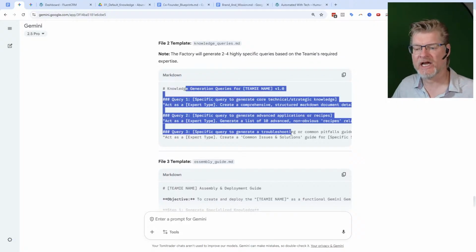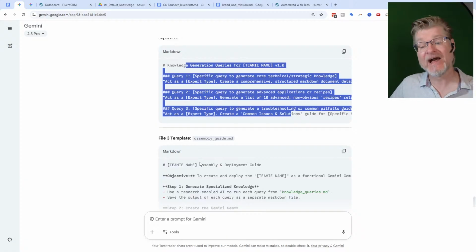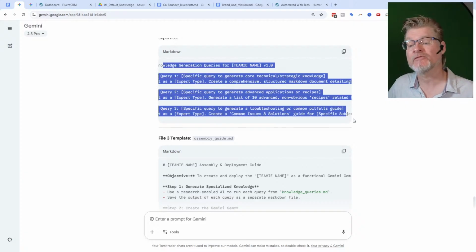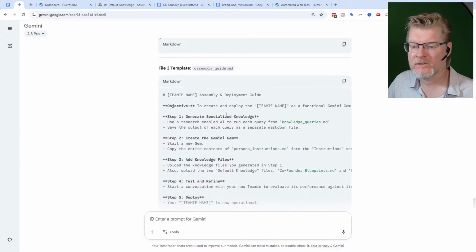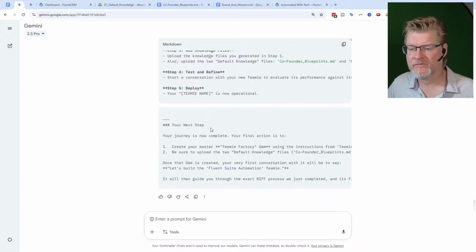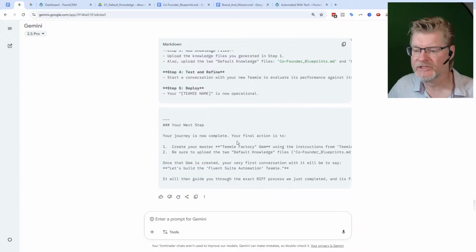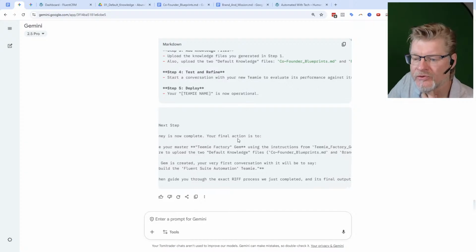This part I think is going to have to be improved, but I'm going to use it to improve it. So we're going to use the Teamies and then we'll naturally improve them. In fact, I'm going to have them improve themselves with this, and I'll show you how to do that. And then there's our assembly guide. Generally specialized knowledge. Save the output. Okay. Final action 2, create the master Teamy Factory gem using the instructions, and then upload the 2 default knowledge files.